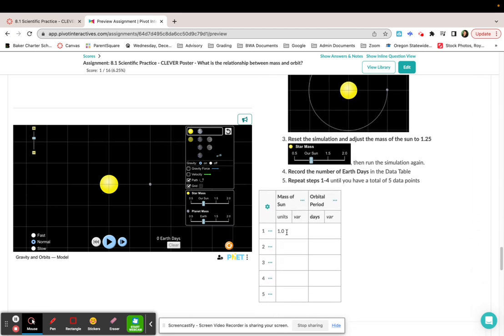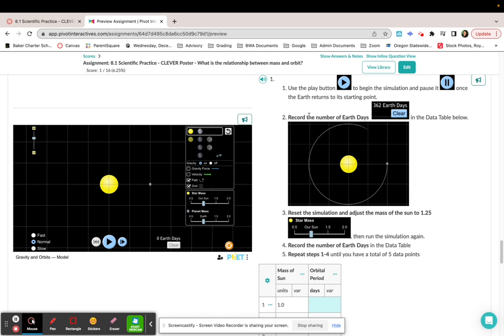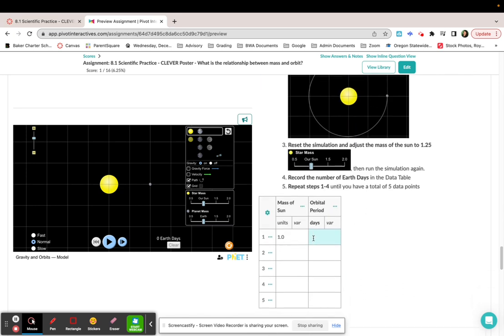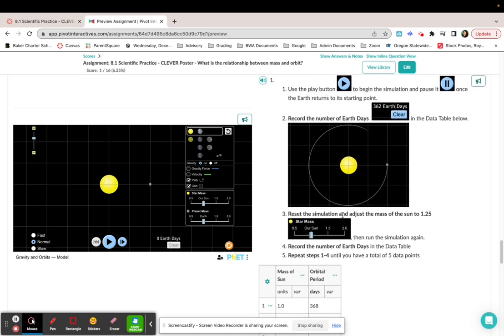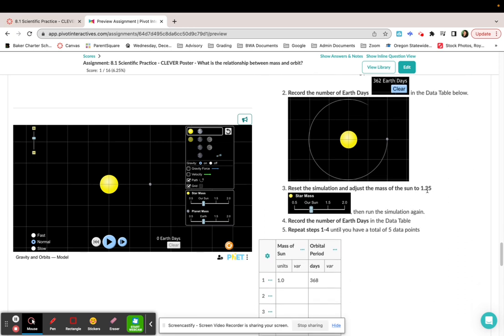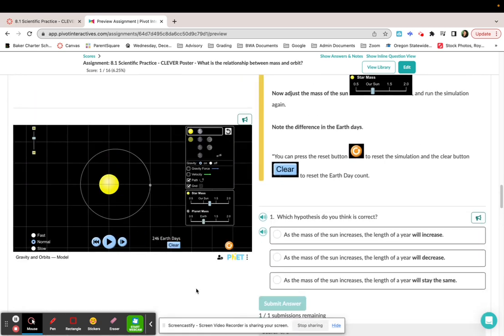Okay, so we found that, what was our number above? I think it was 368. We found that when the mass of the sun is 1.0 times itself, there were 368 days in the orbital period. Okay, then reset the simulation and adjust the mass of the sun to 1.25. So we're going to slide this right between 1 and 1.5 and run the simulation again, which we've just done above. And you can see that it was 246 Earth days.